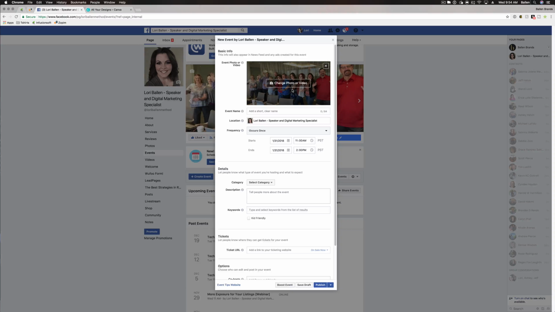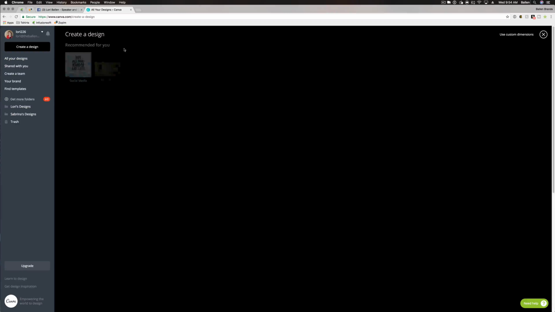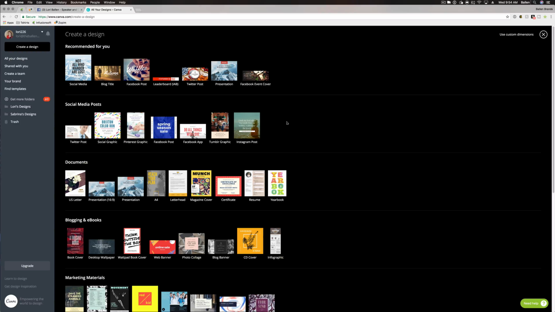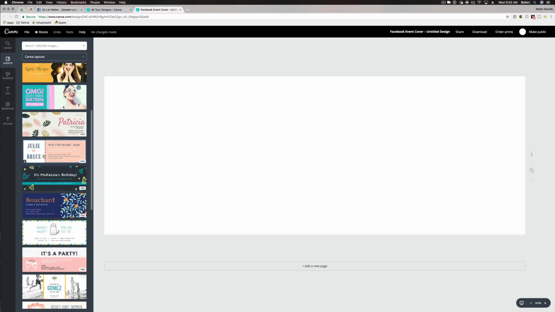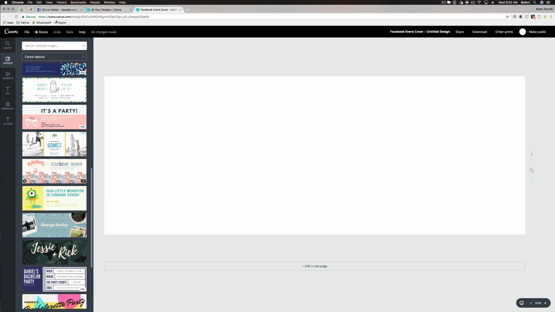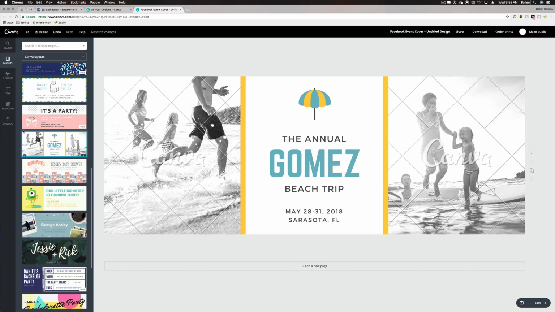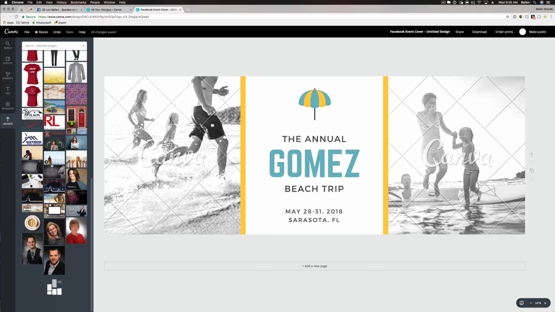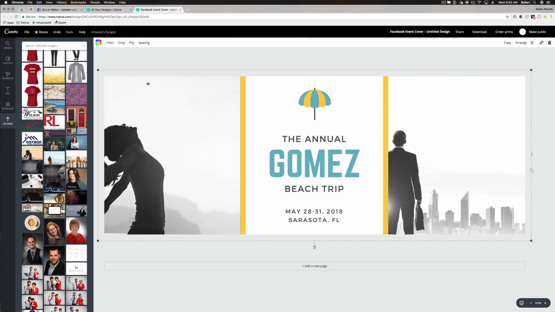You can choose an event photo. Now you can put just a regular photo in here, or you can pop over to canva.com, and Canva actually has quite a few different designs for you, one of them being a Facebook event cover. So I'm going to go ahead and choose that and create one just for an example here. I like the ones that have the text right in the middle, so I'm just going to choose this one here. I'm going to go to my uploads and pop in a couple of images.